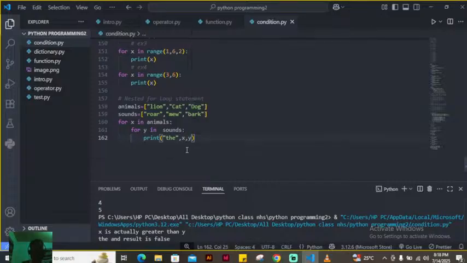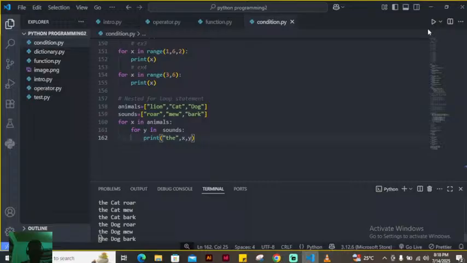Let me quickly talk about concatenation. Concatenation is joining two items together, and in Python the syntax we use for concatenation is the plus. Let's see this one first. If I run this program, I will be in a very good shape. It's a loop statement, so it goes round: lion will roar, lion will mew, lion will bark, then cat will roar, and so on. Yes, that's how it loops.